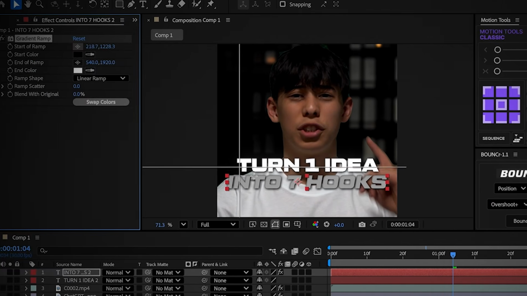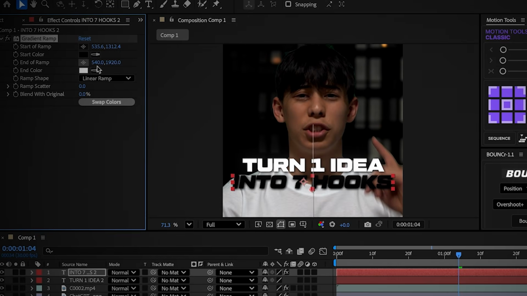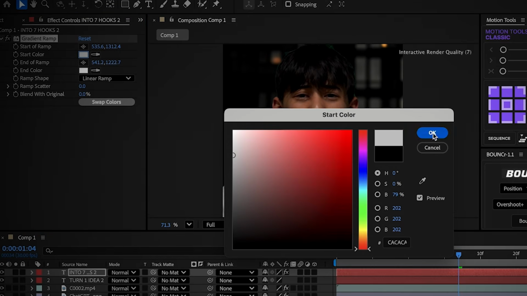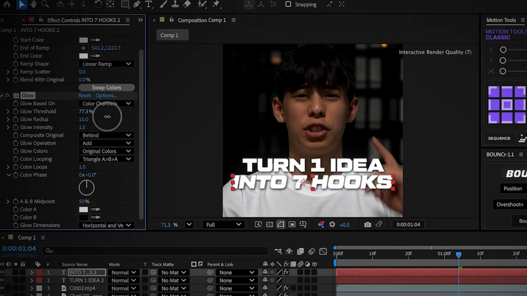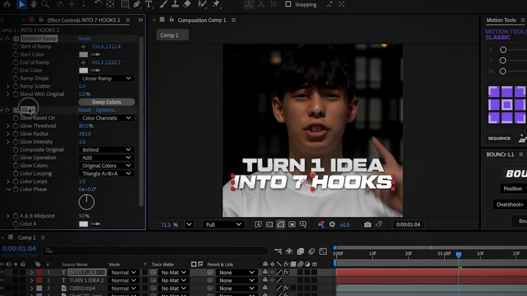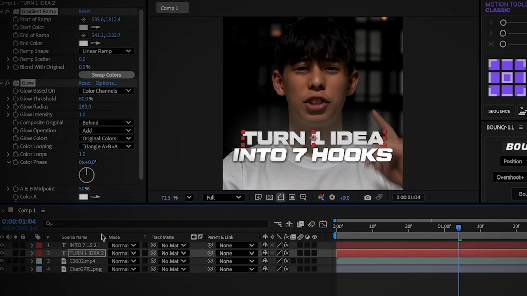Place the start point at the bottom center of the text and the end point at the top center of the text. Finally, change the start color to a light gray. Add a glow effect to the text as well, increase the glow threshold to 80% and increase the glow radius to 280. Copy the glow and the gradient ramp effects and paste them onto the second text layer.